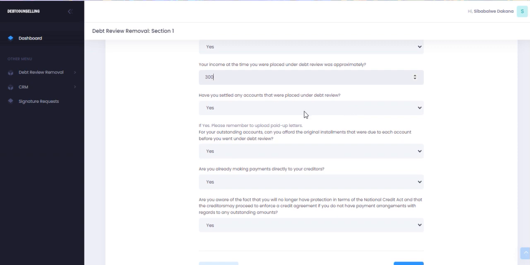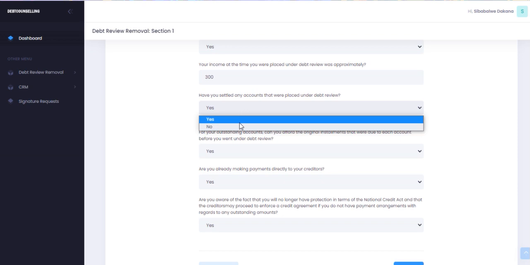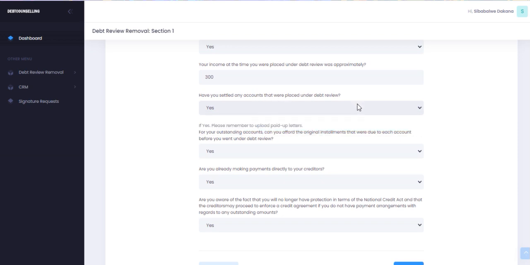Settled any accounts? Yes, because this is also very important. If the client has settled some other accounts, it will serve as motivation when you're submitting the file to legal, to the magistrate, because basically the client will not be over-indebted, because your aim is to prove that the client is no longer over-indebted and the listing should be removed. The client will be able to afford. So if you have settled any of the accounts, then you specify here.